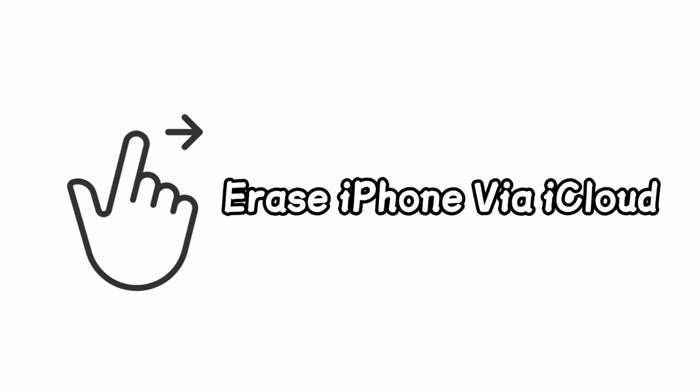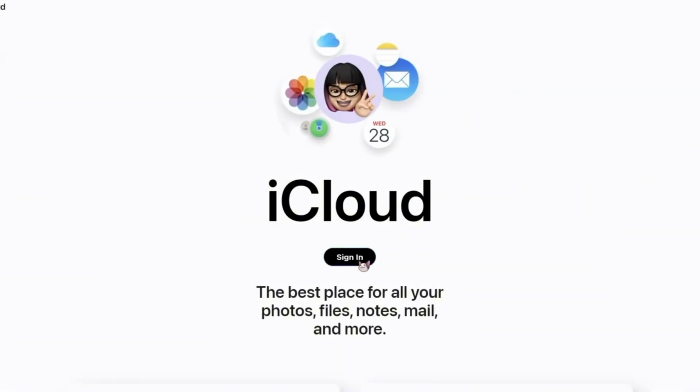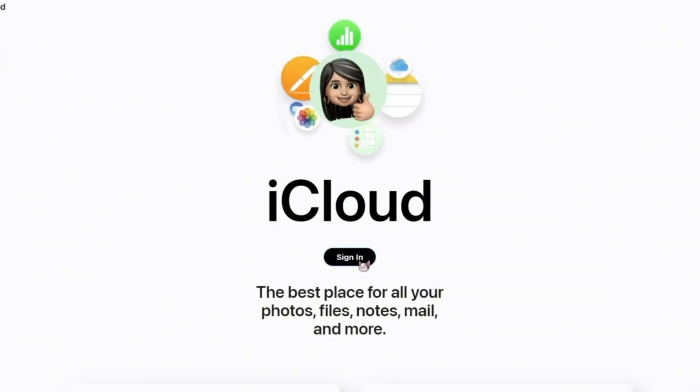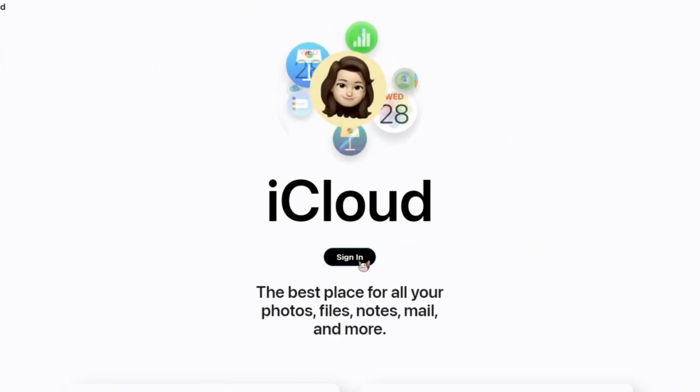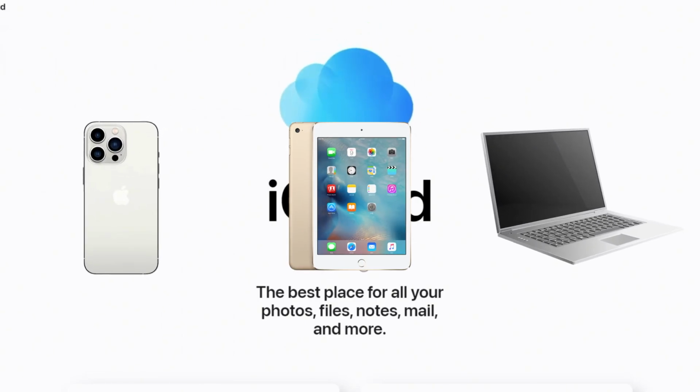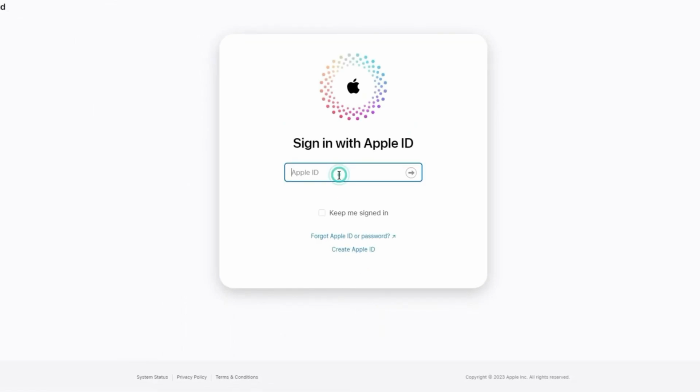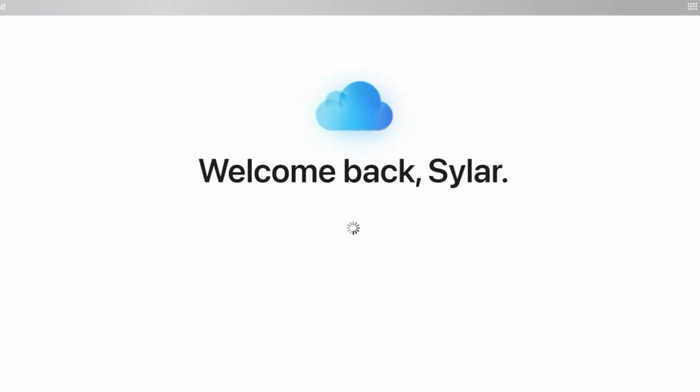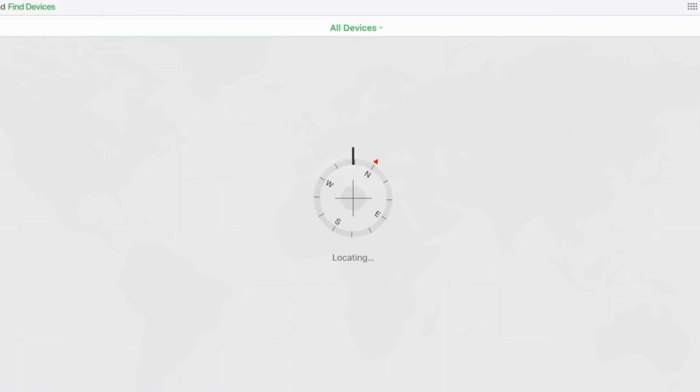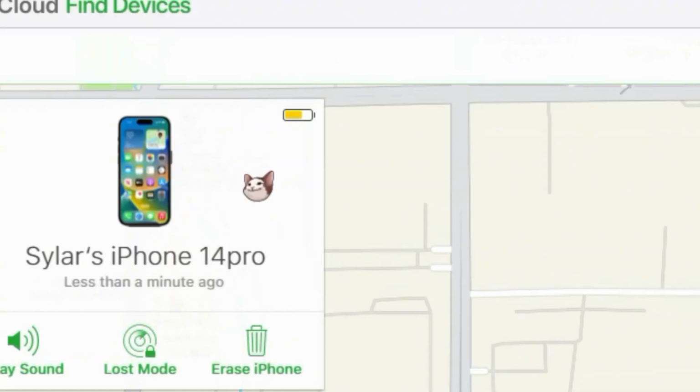Method 2. Erase iPhone via iCloud. Erasing iPhone via iCloud can fix the Erase iPhone verification failed error. On your iPhone, iPad, or computer, access iCloud.com through a browser, sign into your Apple ID, navigate to Find My iPhone, tap All Devices on the top bar, then locate the target device and erase it.